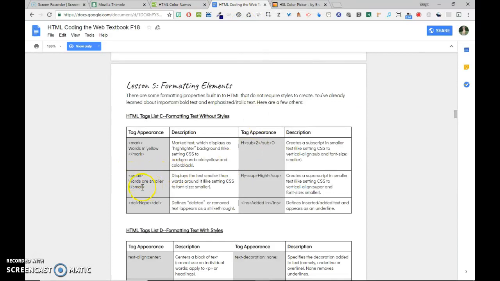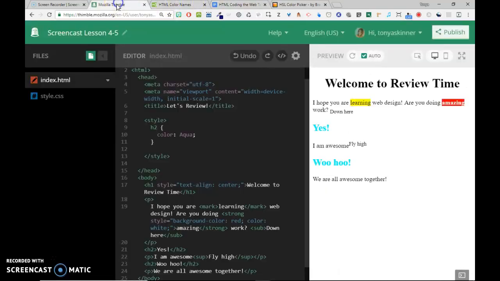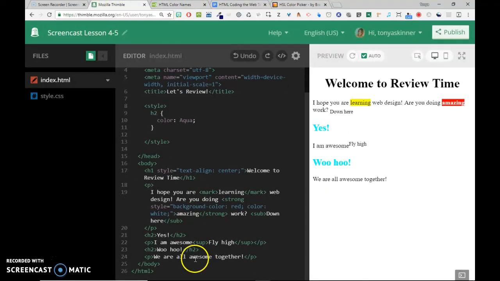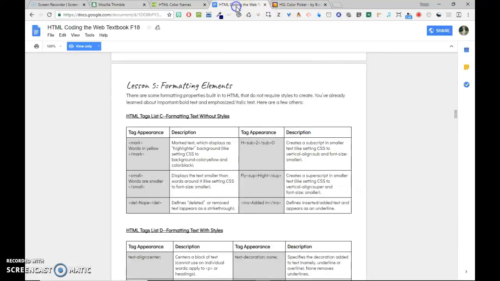Now if you just want to make words smaller but not flying or sinking, you would use the tag called small. Now there is not a tag called big or large or whatever, but there is a tag called small. So I could say we are all awesome. Now small is typically used like in a footer. So see, it's a little bit smaller. It's basically like one size smaller. So like if we were in Word, like these are 12, this would be 10 kind of thing. So that's what that does.